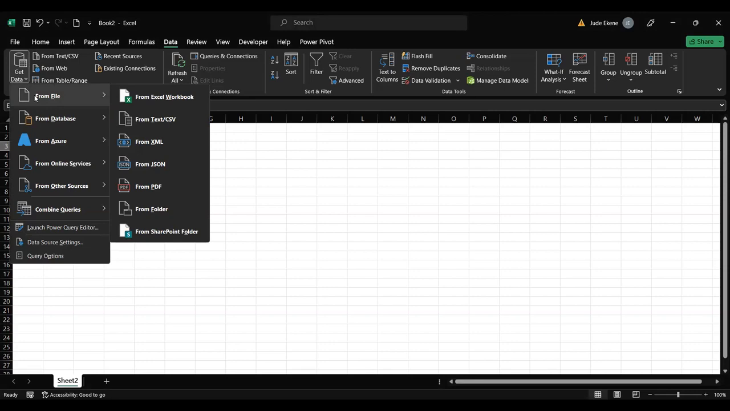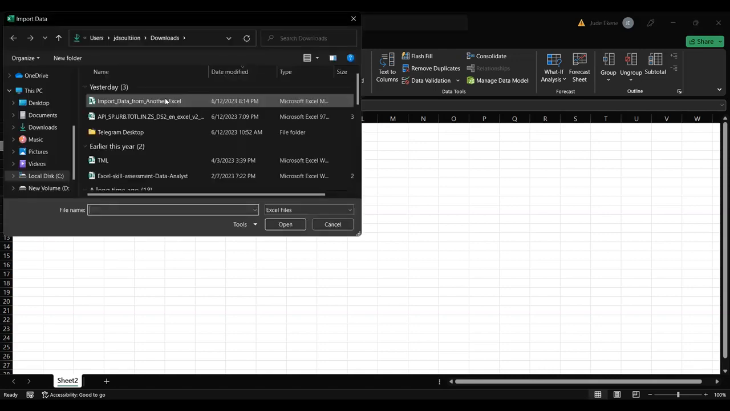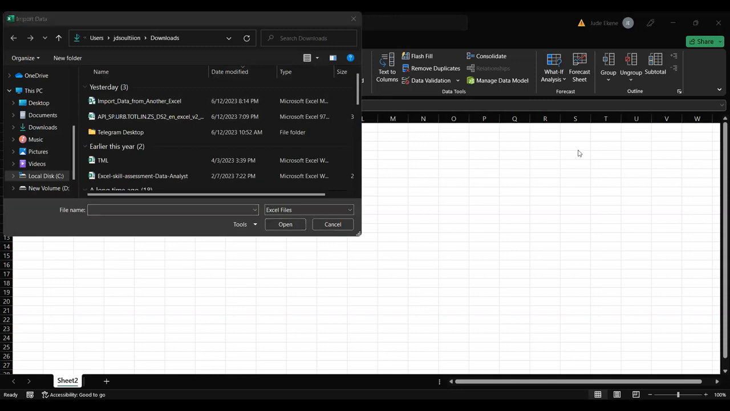So let's start with, if you want to get data from an Excel workbook, I click on Excel workbook. I want to get data from Excel workbook. Immediately I do that, it's going to take me to wherever I have my data. And then when I get to where I have my data, I'll choose the data I want to import.